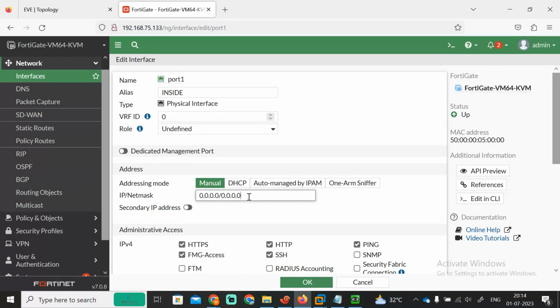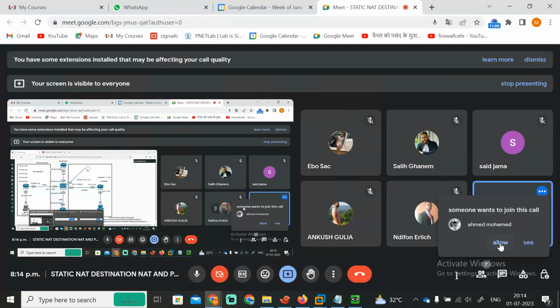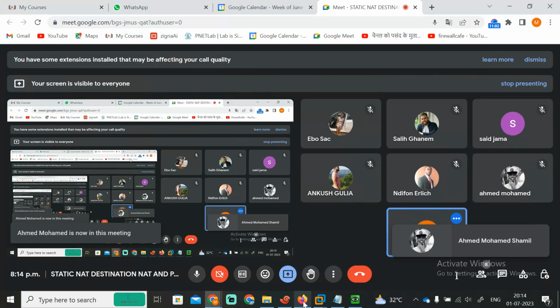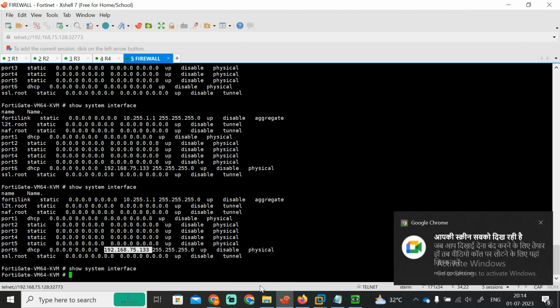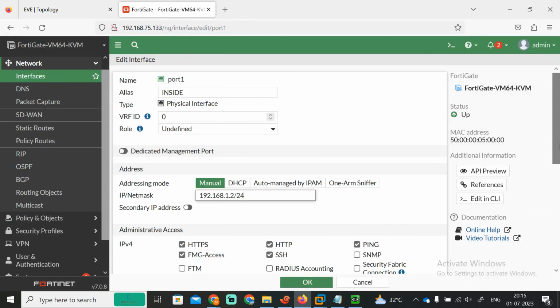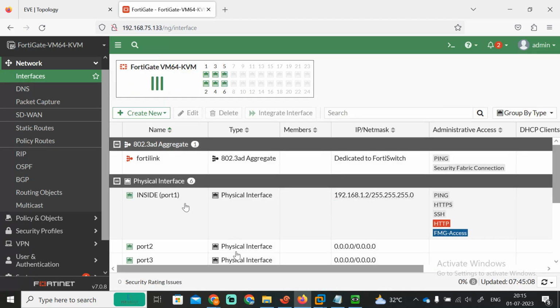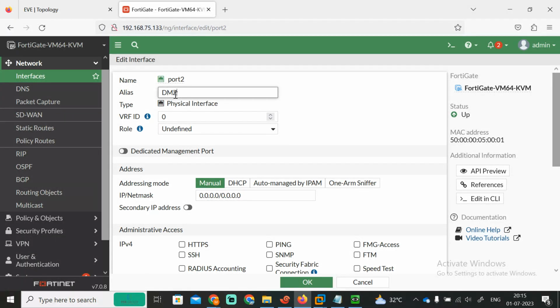The manual IP 192.168.1.0/24, right? 1.2/24, correct? Here 1.2/24 or 10.1/24, correct, guys? So here we need to do this. I was there, right? So 1.2/24, HTTPS I allowed. Okay, fine.